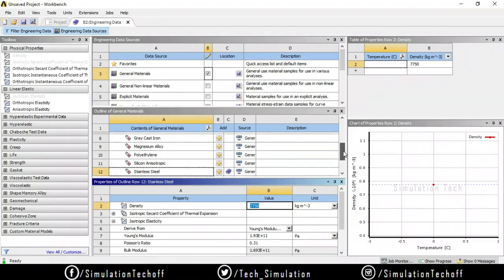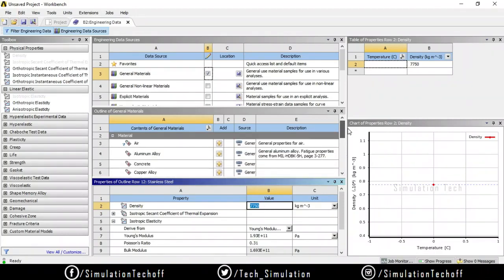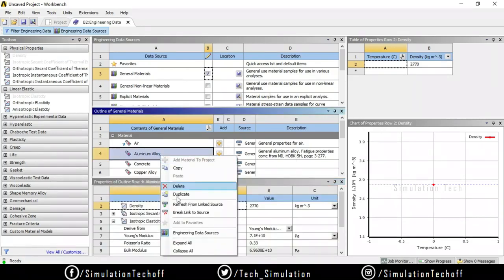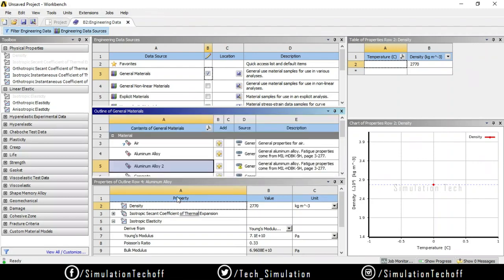Or else if you want to change one value, but obviously you need that system also existing, you can readily duplicate the particular system. Right now I want to change the Poisson ratio of aluminum alloy. So just right click on the aluminum alloy and say duplicate, and aluminum alloy 2 is created. If you want to rename the system, that is also possible. If you double click, you can rename the materials.